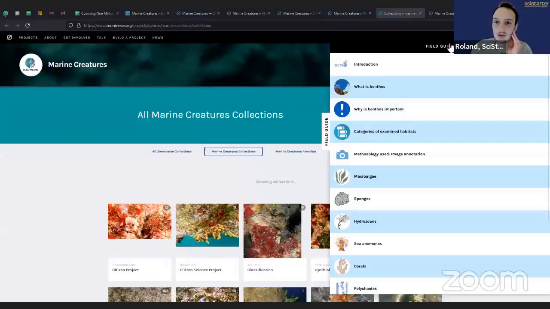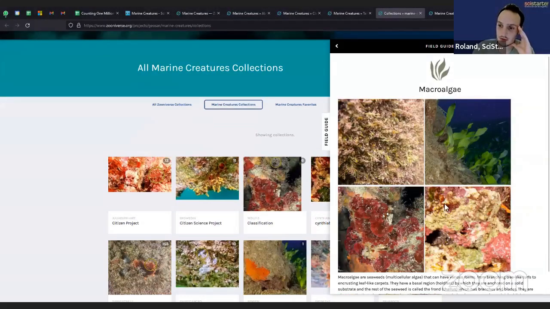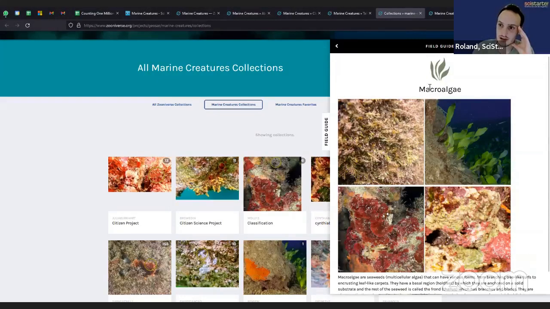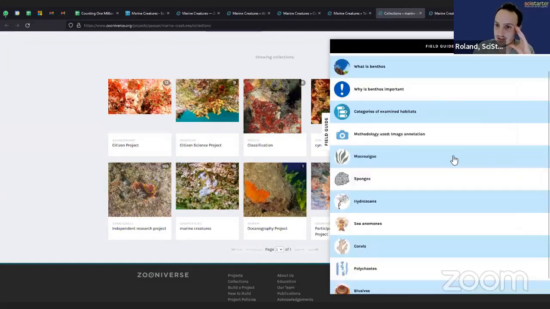So I was checking the field guide, which could be helpful. Just like many other projects, the more you practice with it, the better you get. On the field guide, you can get even more information and, as importantly, more photos of these organisms. So if all of these are macroalgae, you start to get a picture or a pattern of how to differentiate between them and other species.